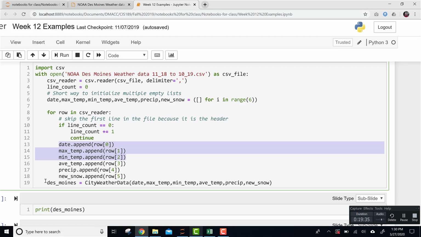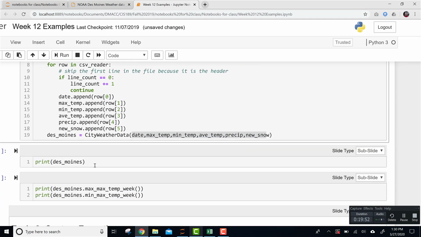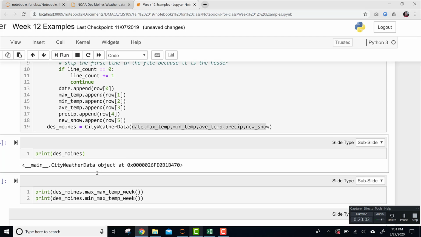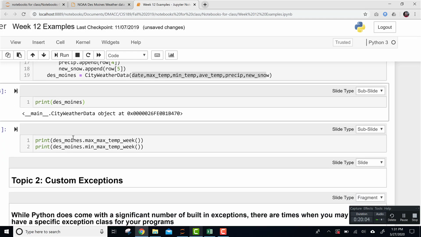Once I've got that done, I'm going to create my Des Moines object. I'm going to create a variable called Des Moines of type city weather data, and I'm going to load it up with all of those lists that I just imported. So that's done now. Then I'm going to go ahead and print Des Moines so you can see that I have this object created. I didn't bother to create my str, so it just shows me the object, but I can see that the object has been created. And then I can run my methods.